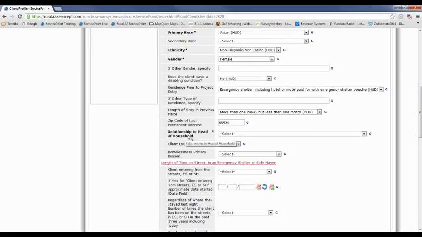Then we have relationship to head of household. Well, this is the head of household, so we're going to say self. If this was a single client we were working with, we would also fill this in with the word self. Client location. There's only one option, so you can only get this wrong by not choosing it. This is the COC code. This is the Continuum of Care code for the balance of state. So it's AZ500. You should put this every time.